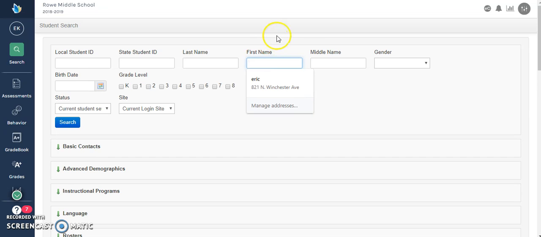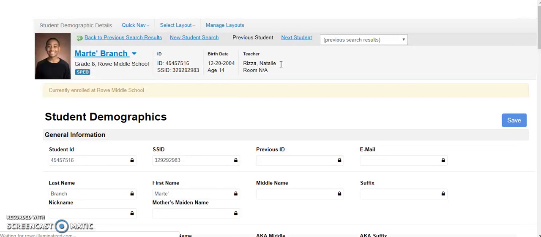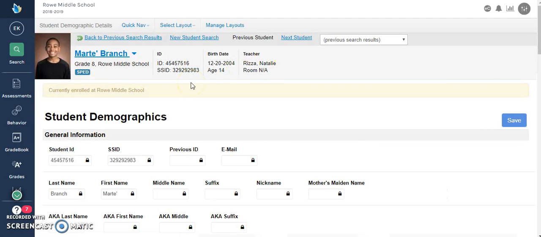I'm going to use, let's get my name off of there for a minute. I'm going to use the name of a scholar who graduated, just so we don't start reading another scholar's information that's with us. So we're using Martes.